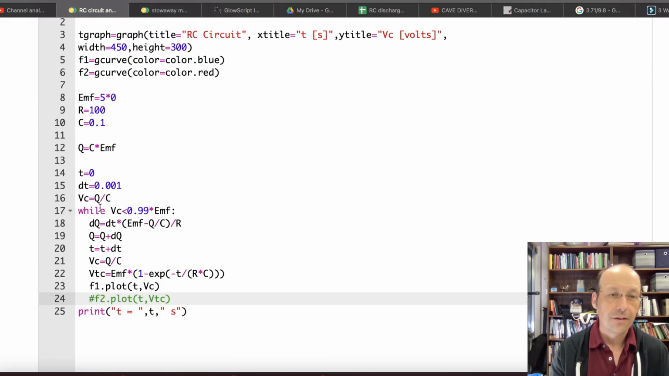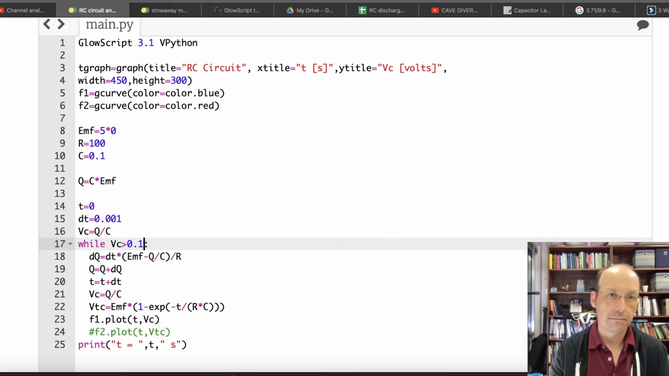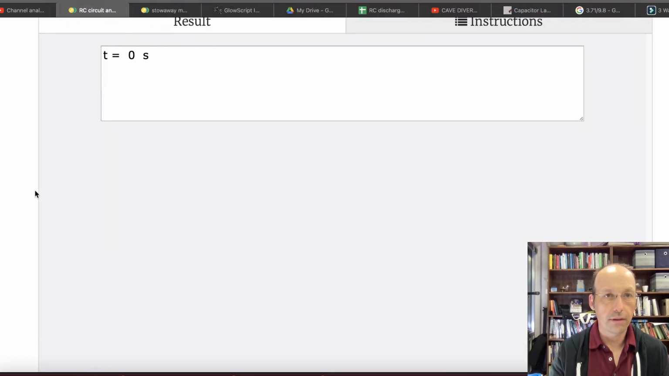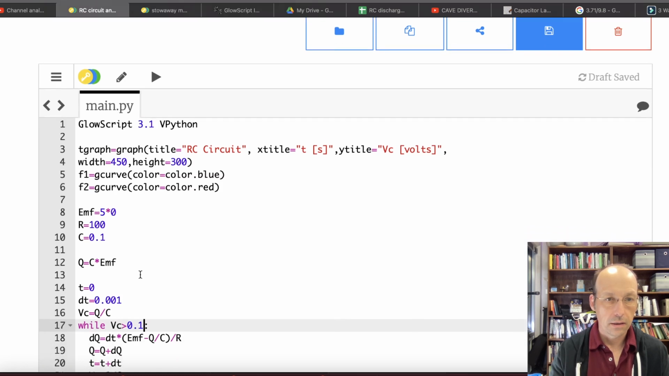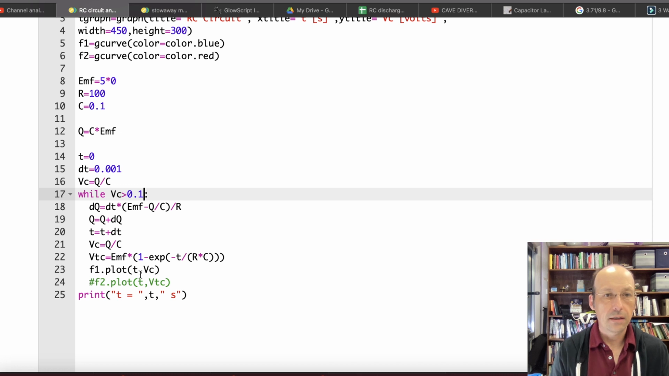Oh, it didn't run. So it said while VC is greater than this. Let's run this for while VC is less than or greater than 0.1 volts. Let's just run that. It still didn't run. While it's greater than EMF, while VC is greater than 0.1. Let's do it for time, T less than 30.